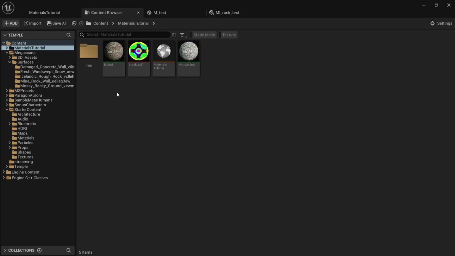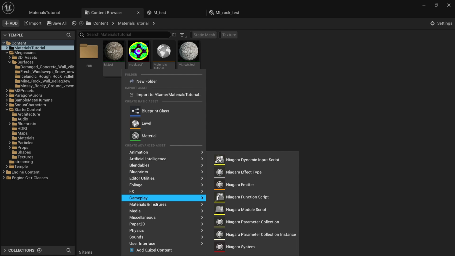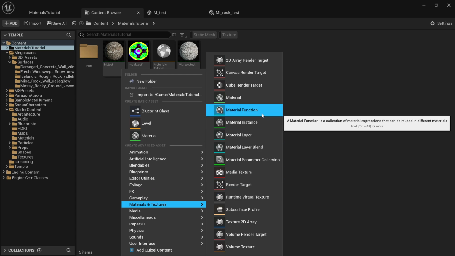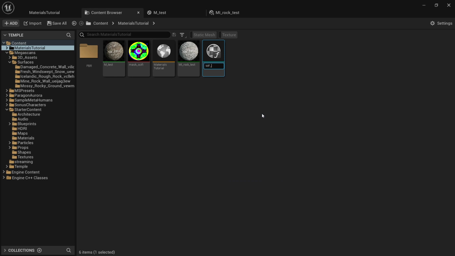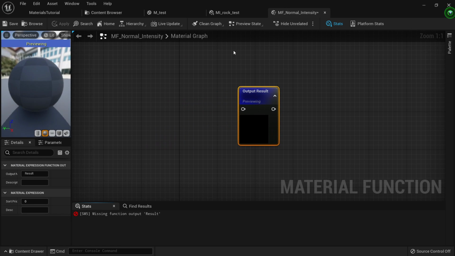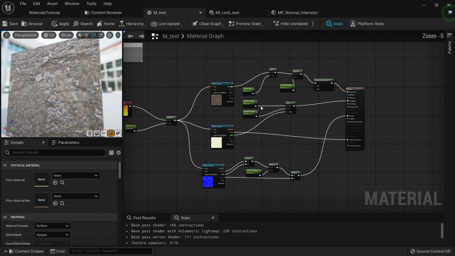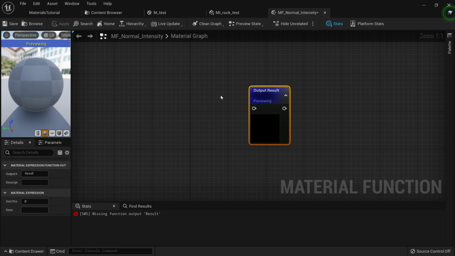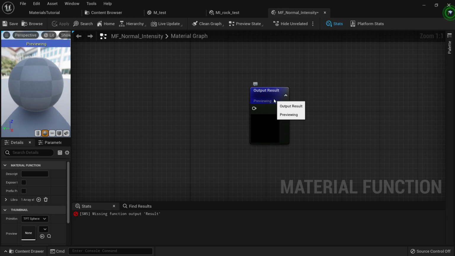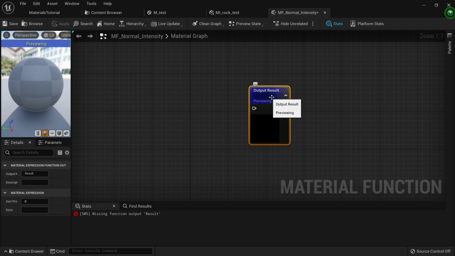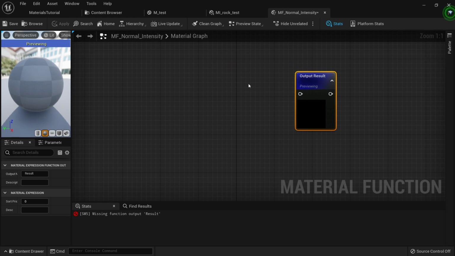So what I will do to create a material function is just right click, go to material, and then go to material function. And I will call it MF normal intensity. And you can have material functions for everything, like my master material function, or my normal map function, or things like that. So the material function looks a little bit similar, but it has an output result. This output result will be the output of your function. So in order to have something here, we need to create our material first. We have some inputs.